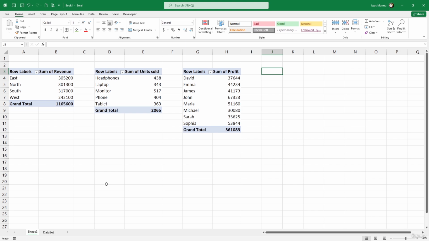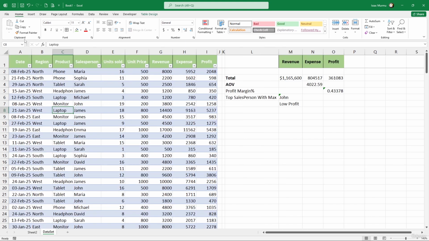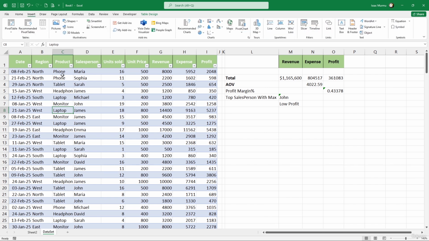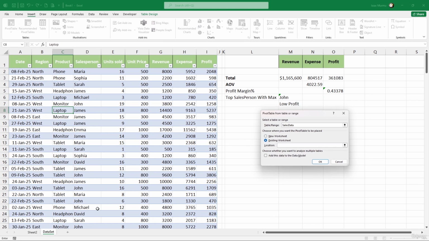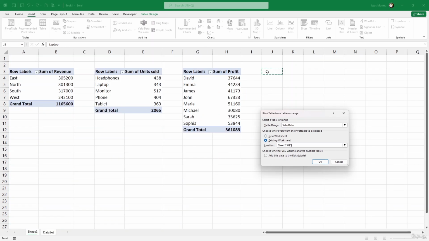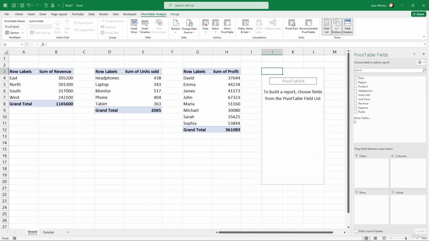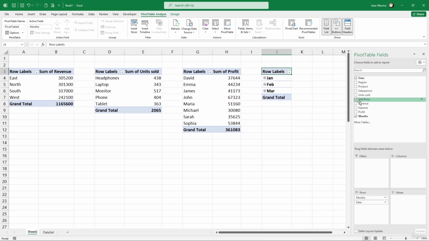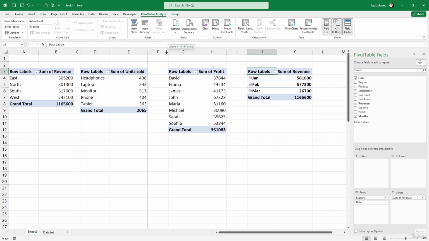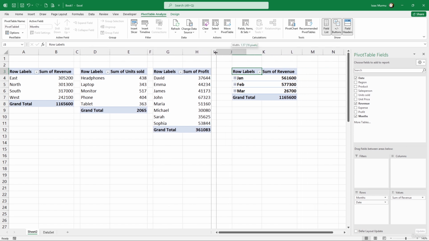So let's go to Insert and use the pivot table. Now from the table range, existing worksheet, and I can just select it over here. And that's it. So now let's put date groups into the rows area, and the revenue into the values area. And that's it, we have that one. We have just created it this way.